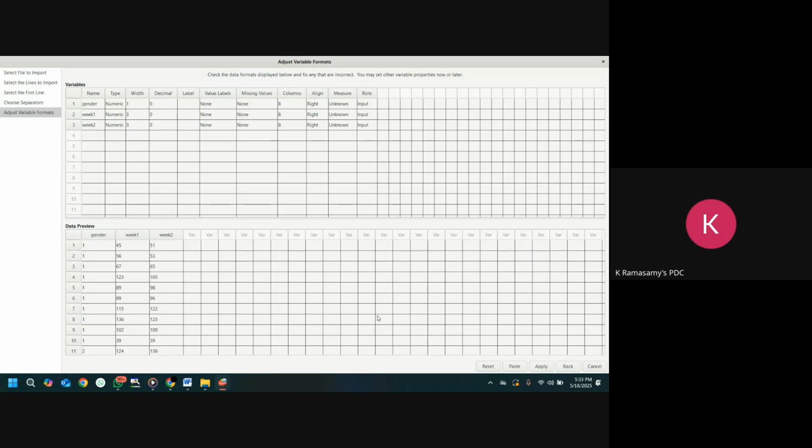It shows you how it will look in the variable view and how it will look in data view. Okay, fine. So data view is fine, absolutely no problem. Here in the variable view, you can see the label is missing. Value label is also missing. So before you import it, you need to add these things.